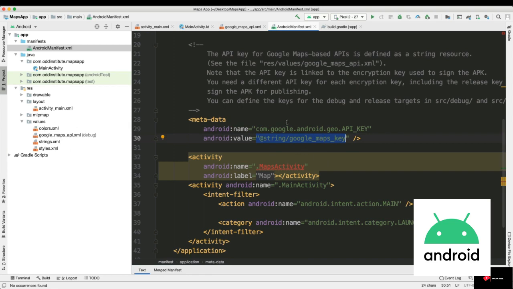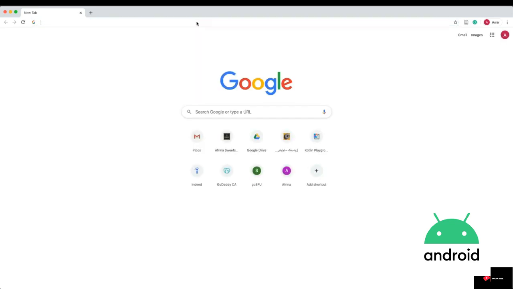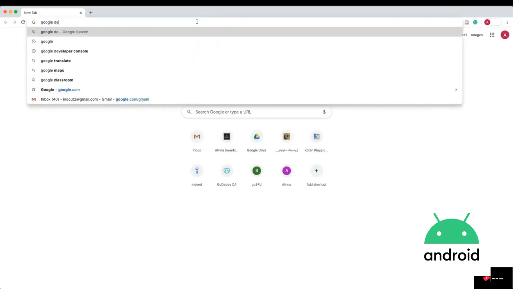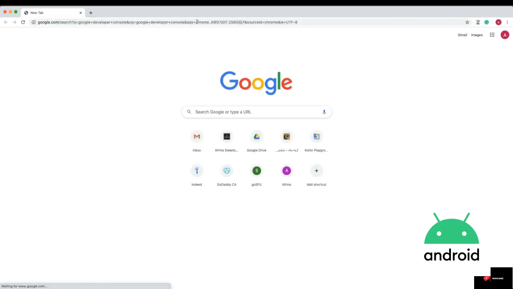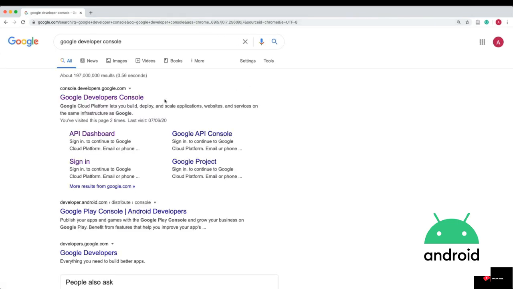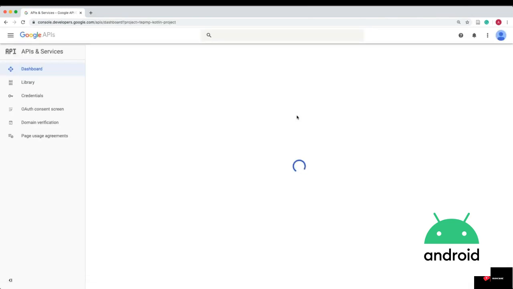So let's go into Chrome and search for the Developer Console. If this is the first time we are coming to this console, it is probably going to ask you for some permissions, whether you want to make a project right off the bat or not. I have done this before. This isn't really my main account. I've done some testing here, so there might be some stuff.